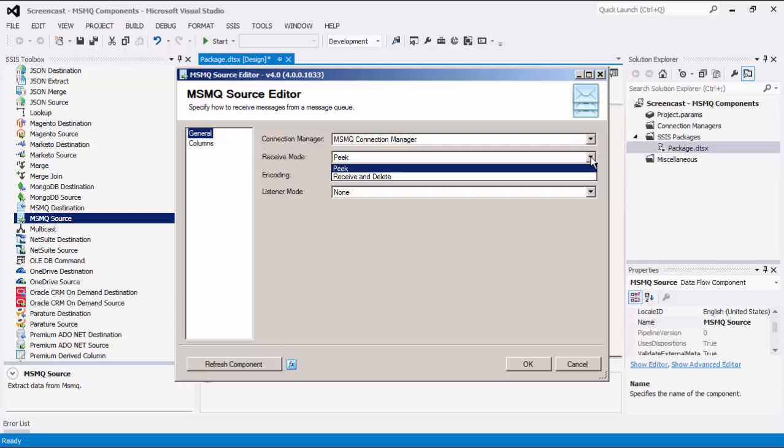There are two different modes available for receiving messages: Peek and Receive and Delete. If the Peek option is selected, messages will be received from the queue without deleting them or modifying the queue in any way. If the Receive Messages and Delete option is selected, messages will be retrieved and deleted from the queue. It is only possible to select a listener mode if the Receive mode is Receive and Delete. The encoding option will automatically default to the user's Windows regional settings, but you can always change it as needed depending on the type of messages to be expected.